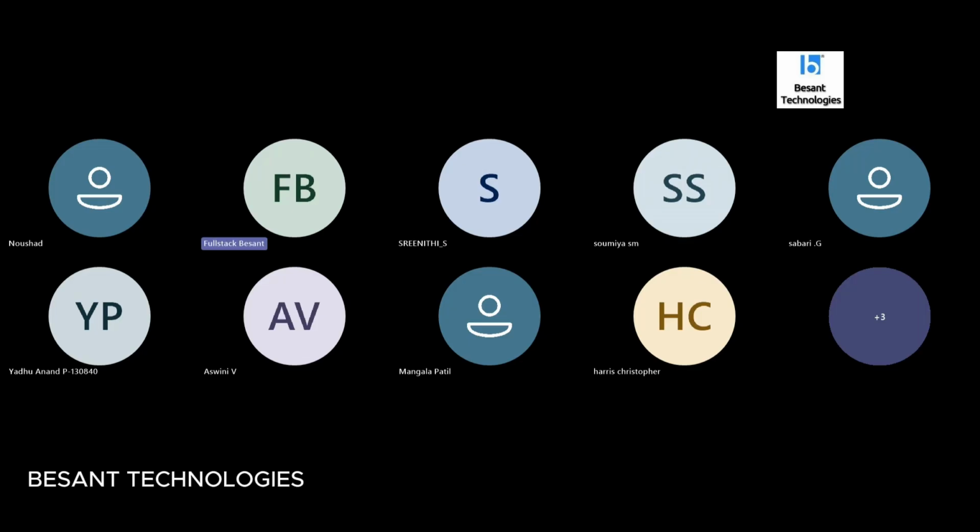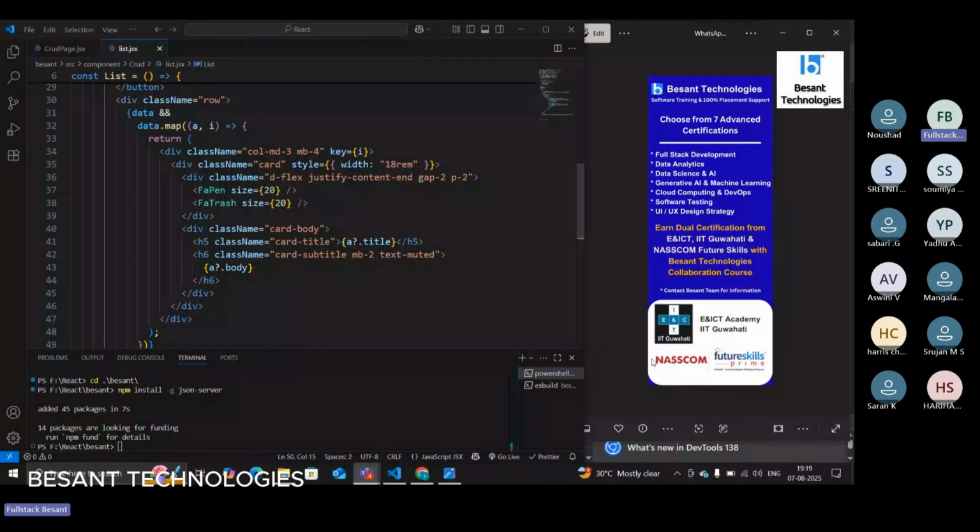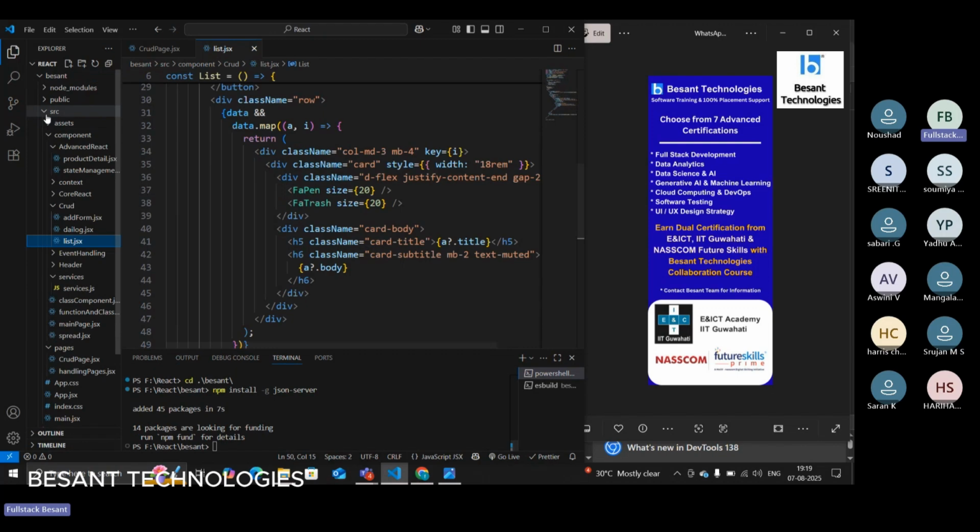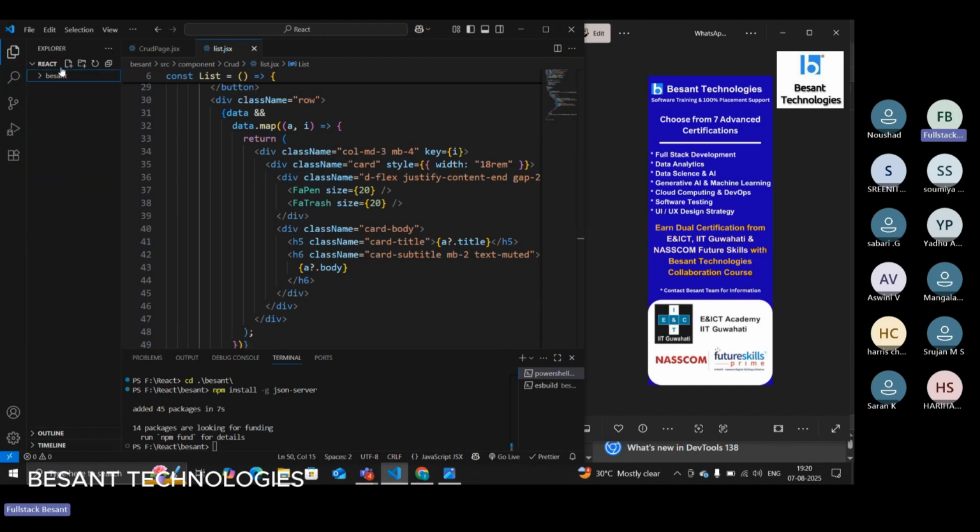Just a second, guys, let me share this. Is my screen visible to you all? First, I'm installing a package with npm install -g json-server. This is used for local testing purposes. Now, outside the source folder, I'm going to create a folder called JSON, and the file will be named database.json as of now.